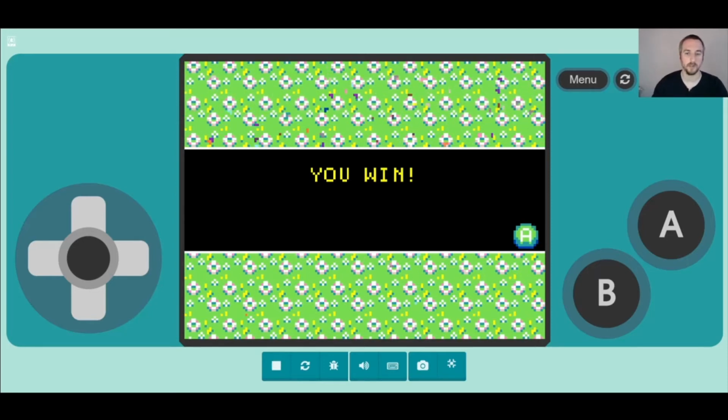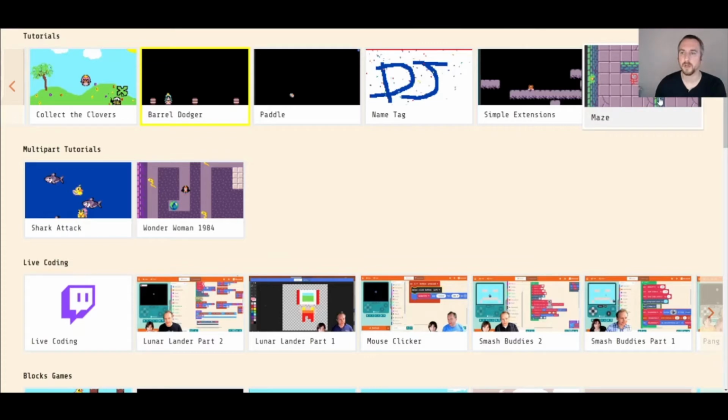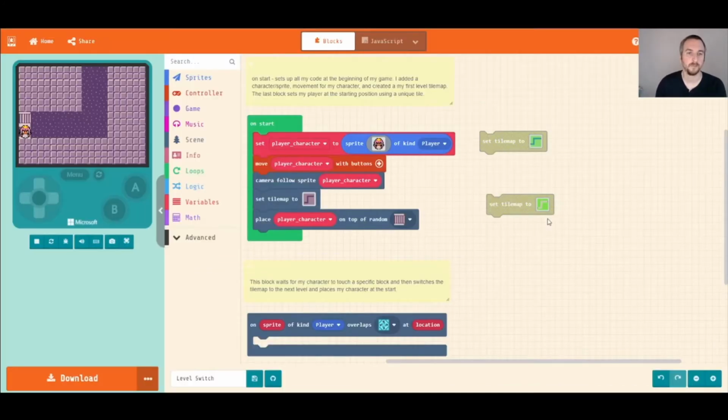So let's get started. I first started out following the maze tutorial that's built into the MakeCode Arcade website. I use this as my base, and it's a really good way to introduce tile maps and then how to set up a starting point and also an ending point. We also have tutorials on how to create tile maps, which are great resources. The links for both of these are going to be in the description below.